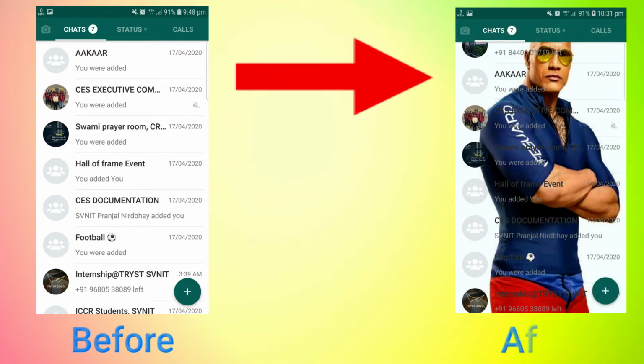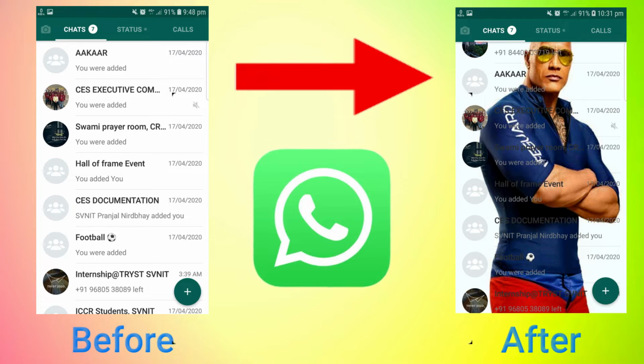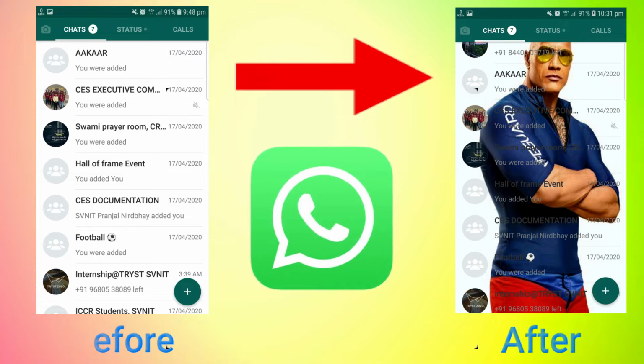In this video I'm going to show you how you can change your WhatsApp home screen using your own photo, just by following a few simple steps. So stay tuned and watch this video step by step up to the end.